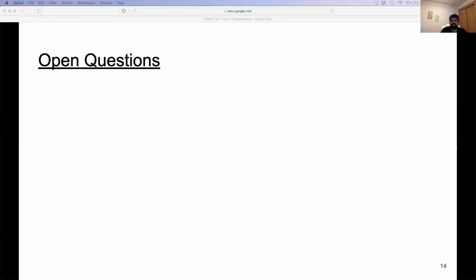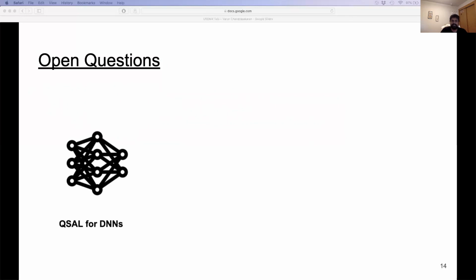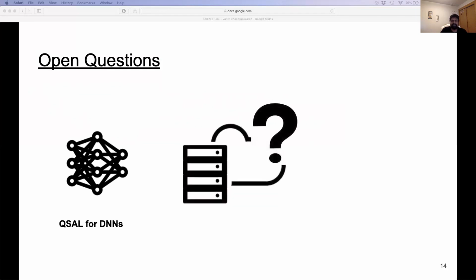Some open questions remain. The first is understanding if one can design an active learning algorithm in the query synthesis setting for deep neural networks. There exists work in the pool-based setting, but none in the query synthesis setting. The second is determining the nature of the model hosted on the cloud through just this hard label interaction. This is truly a challenging problem.